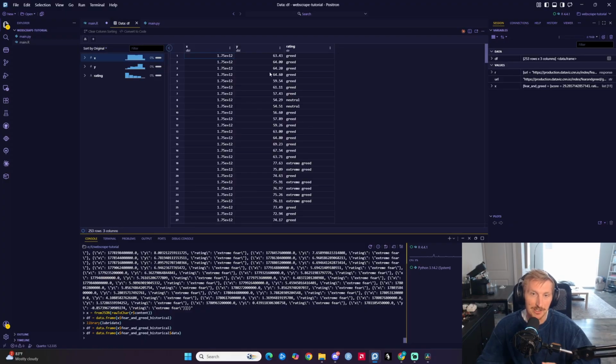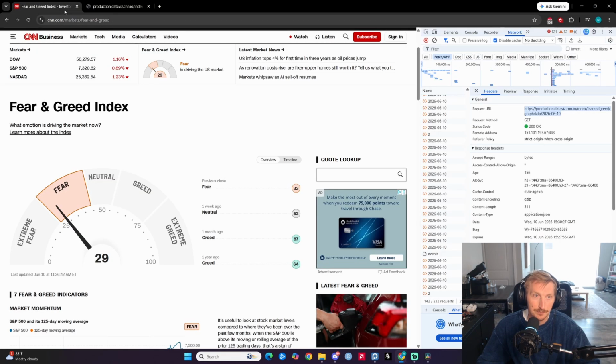The Y value is actually the historical index value for each date. And then this rating is just, is that index value greed? Is it neutral? Is it greed? Is it extreme greed? Is it fear? That's pretty much it. And that's all based on this little meter here. That's what the value indicates.